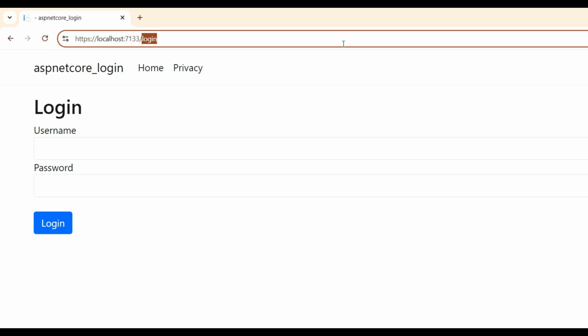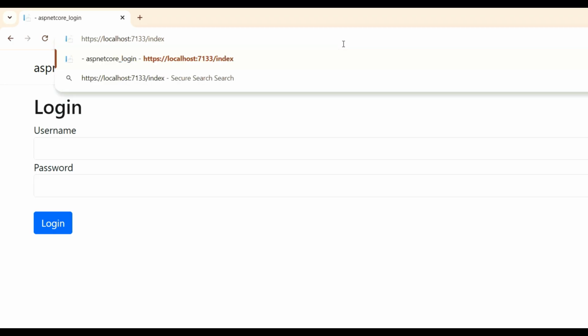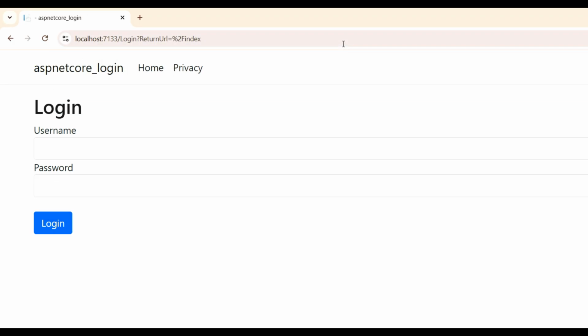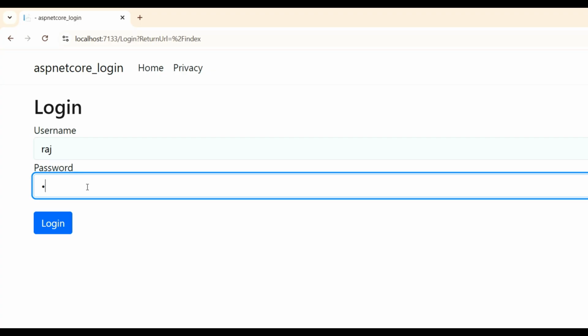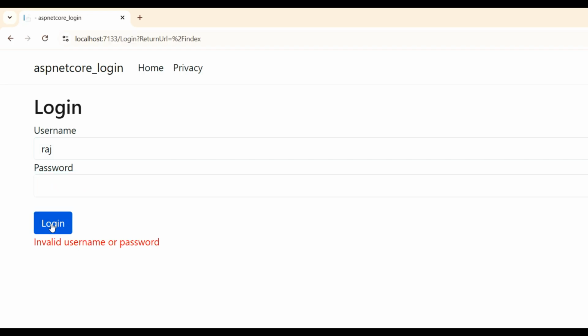And again if you want to open the index page, it will now redirect to the login page. And again if we enter Raj and put another password which is not correct and click the login button, it will show invalid username or password.